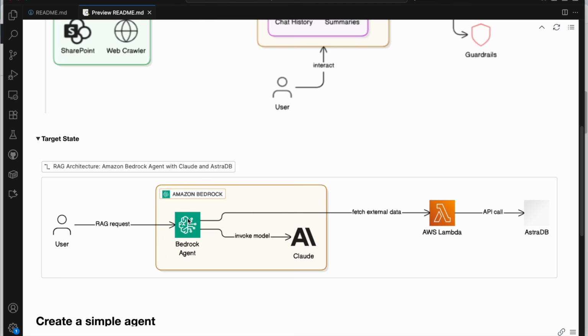But that's what we want to go ahead and use for our agent framework. How do you connect our Bedrock agent with something which resides outside of the AWS ecosystem? Well, it turns out it's quite easy.